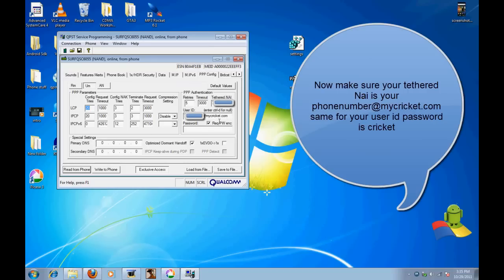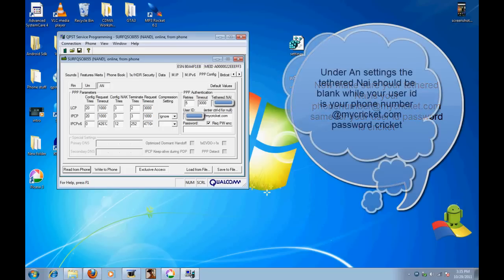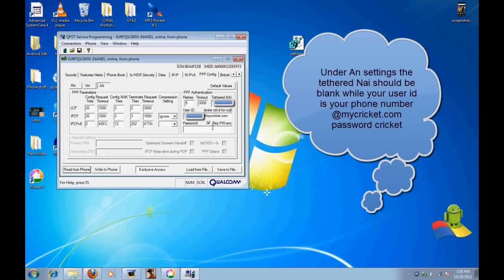You want to make sure your user ID is your phone number at mycricket.com and your password is cricket. You want to make sure your tethered is the same, okay? And the AN, your tethered, should be blanked out. You want to make sure your user ID is the same, your number at mycricket.com. Your password is cricket, okay? You want to make sure that the REQ PWENC is checked, okay? Now, once you confirm all that, you're going to click write to phone, okay?